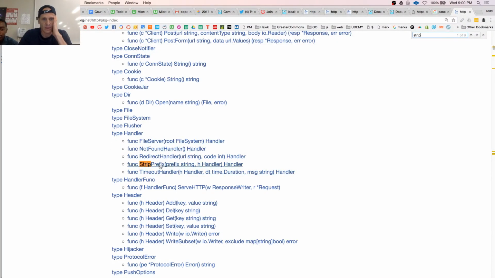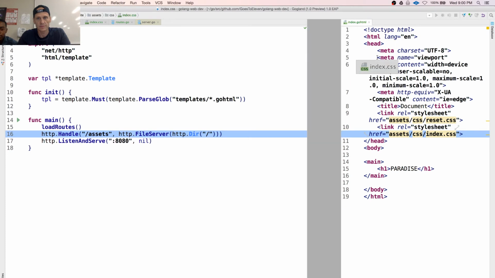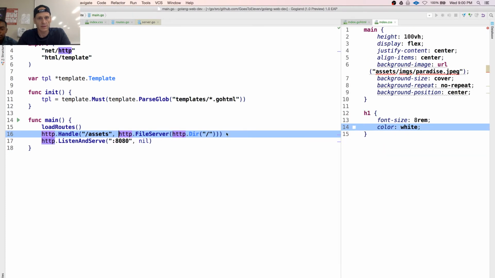So find strip prefix. And so the handler strip prefix returns a handler also. And it takes in a prefix and a handler. Take this out for a second. So this returns a handler, right? You remember that? http.StripPrefix is going to take in a prefix that will strip out. And then it also takes in a handler. That returns a handler. So we've got to think this logic through here.